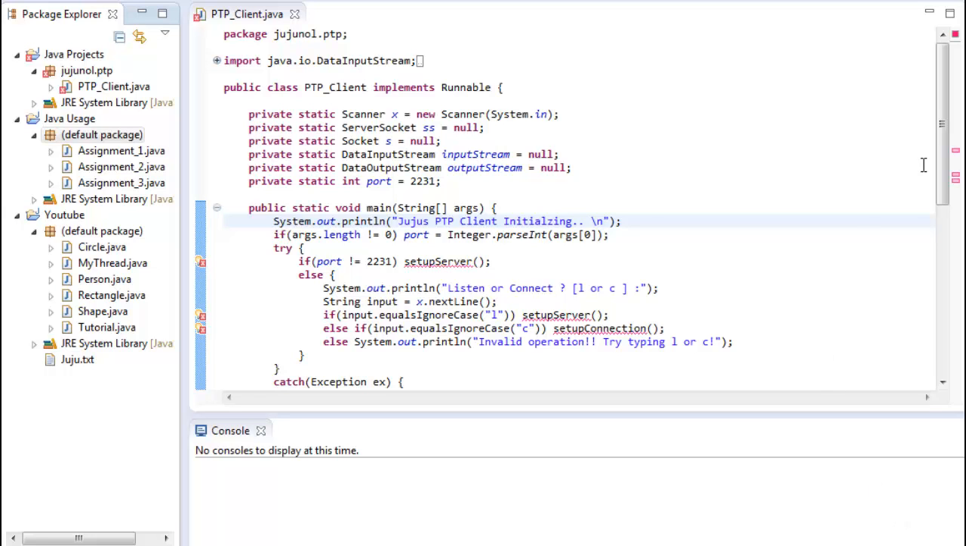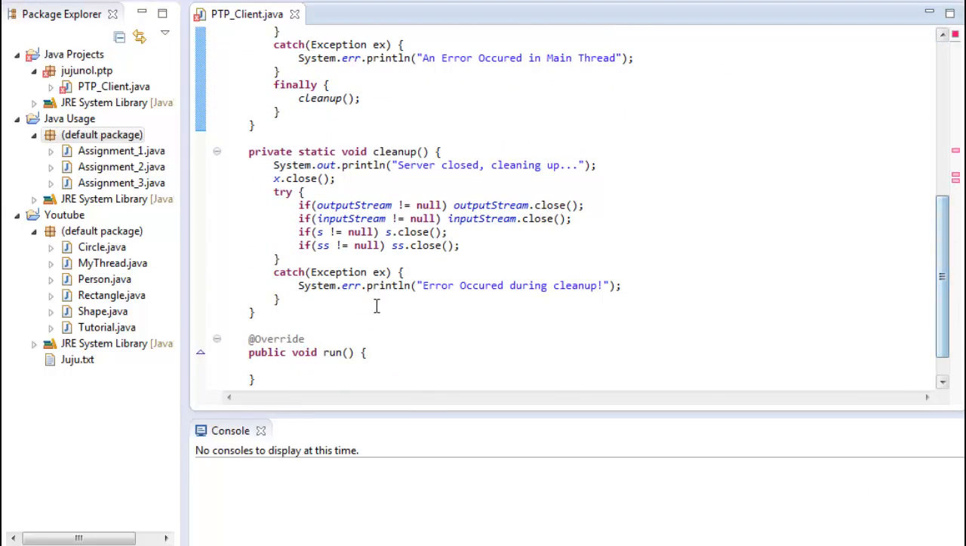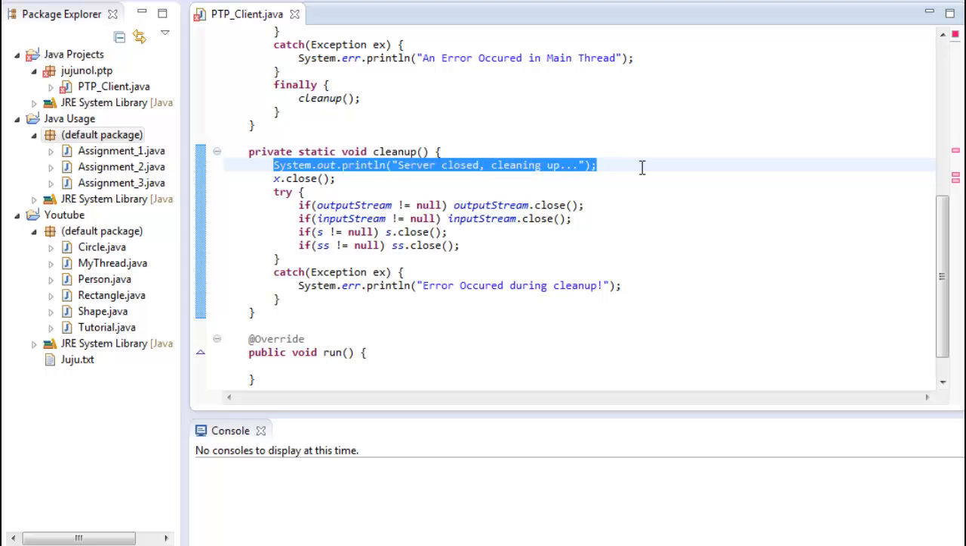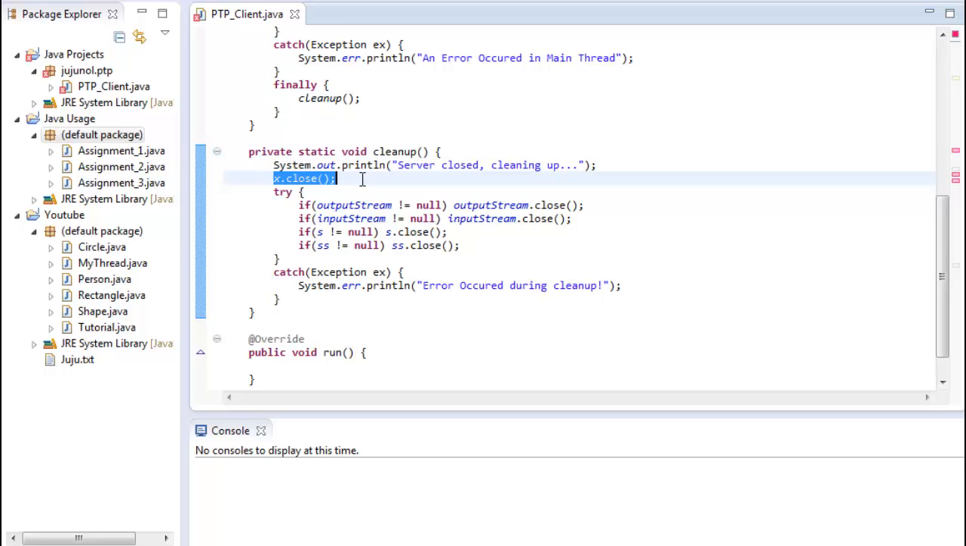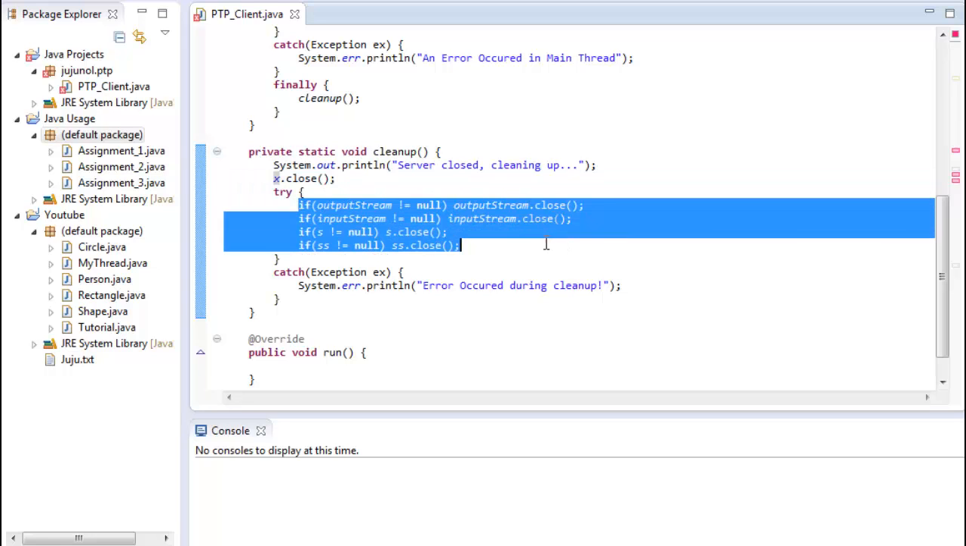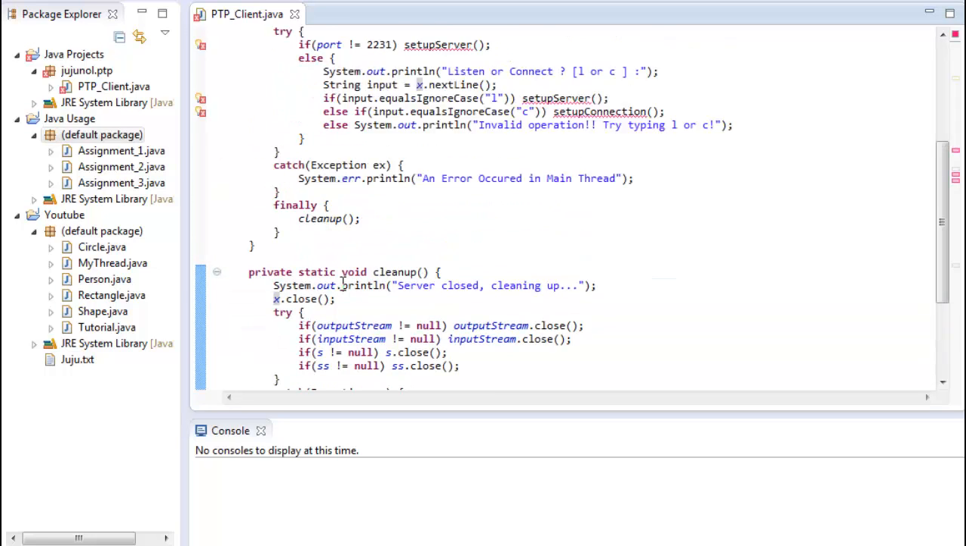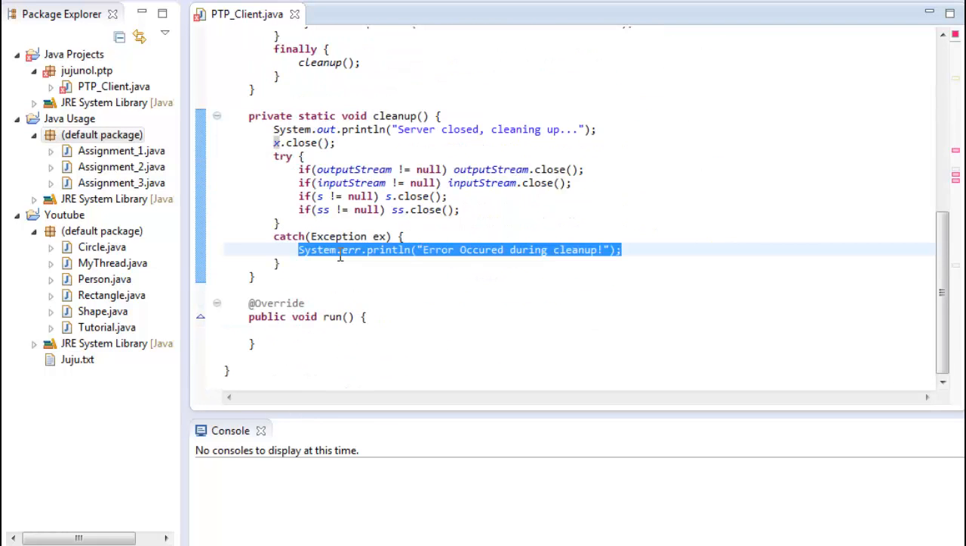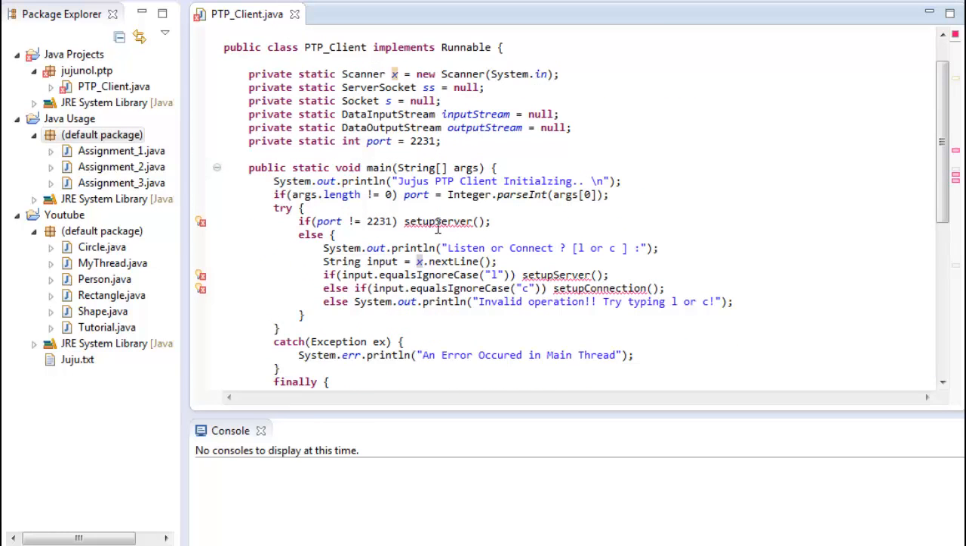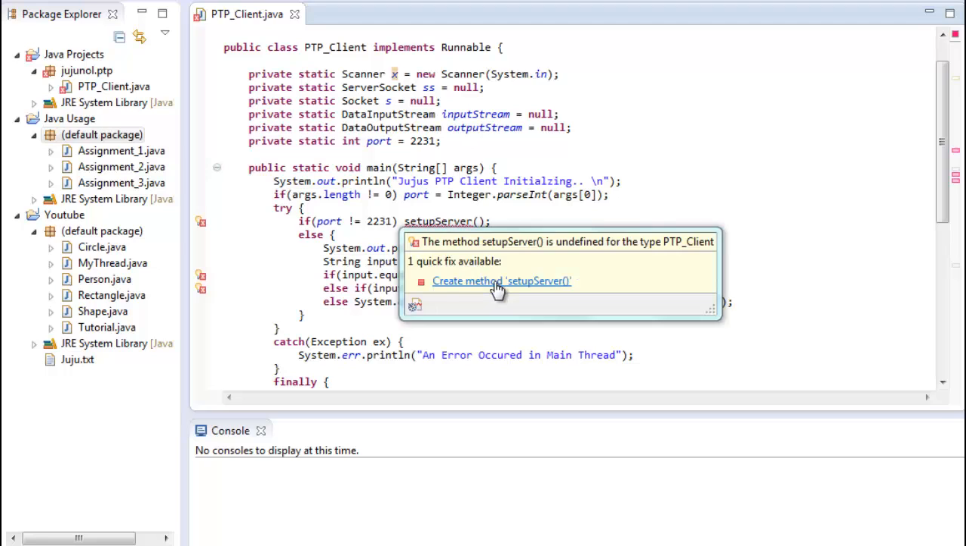In the last tutorial, we built our cleanup function, which prints out that the server is closing and that we are doing our typical housekeeping stuff, closing the scanner, and closing everything such as the server socket, input stream, and output stream. And if an error occurs, we want to make sure that it prints it out. So the next thing to do, I guess, is to set up our server. So let's go ahead and create this method.